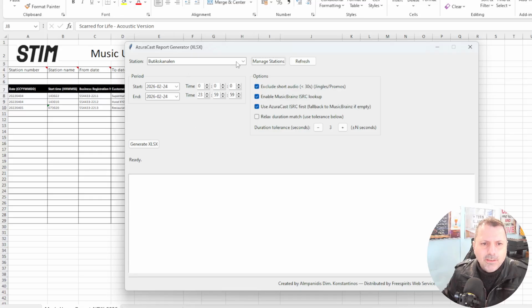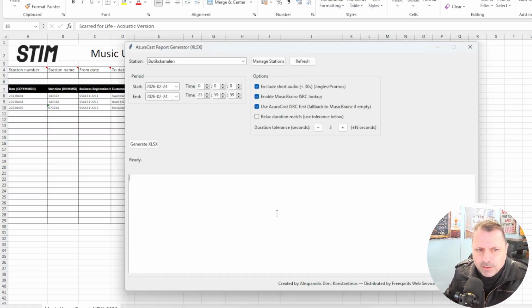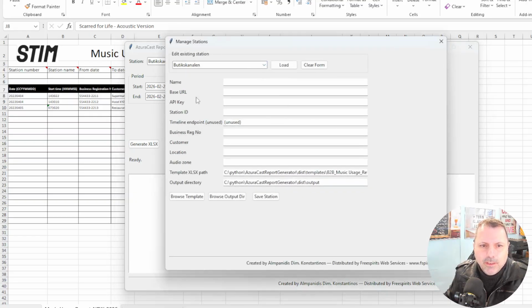This application works in a very simple way. I'm gonna explain it right away. What this program is doing, what you have to do here, you have to go to manage stations and add the name of the station, the base URL. It's the URL or the IP of your AzuraCast installation. You have to produce an API key from your AzuraCast installation.